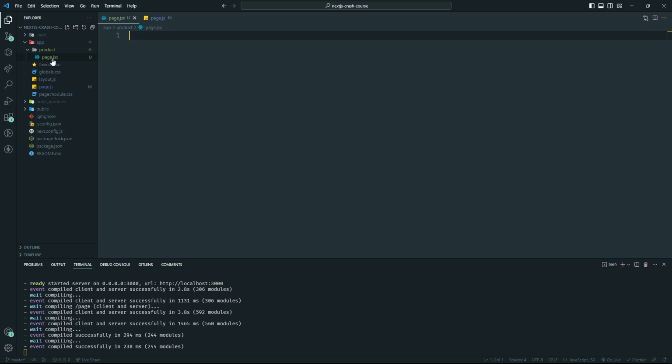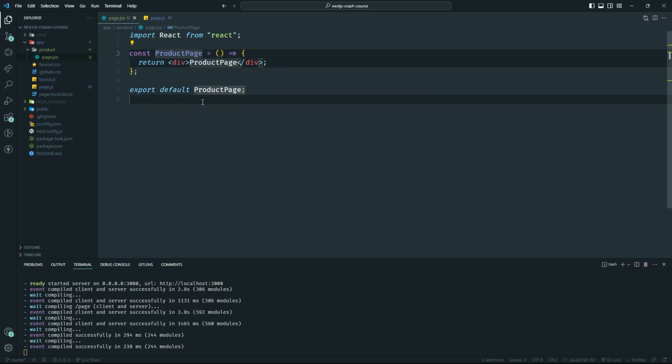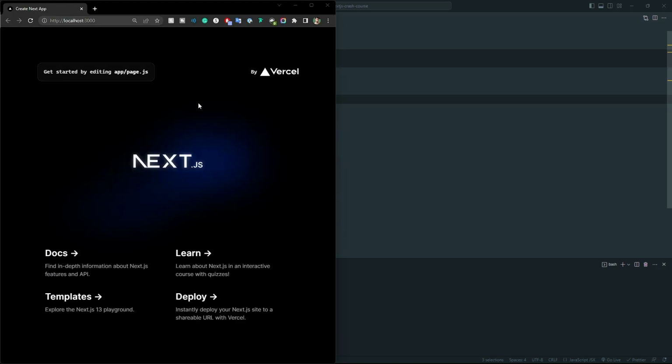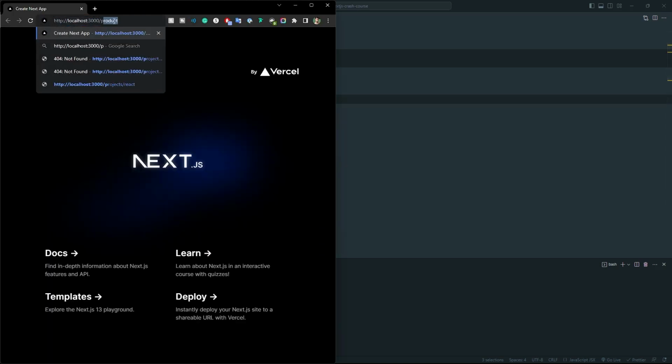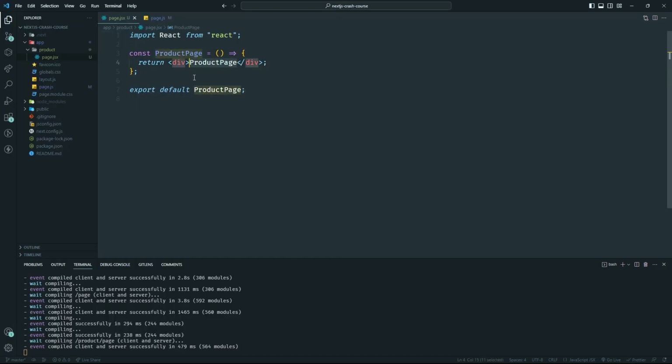It should say page.jsx. Now if I say RAFCE and type in product page, this is a product page, right? Let's go back to our application and go to the product here. You see, we're going to the product page, which is right here. Now, we created a page.